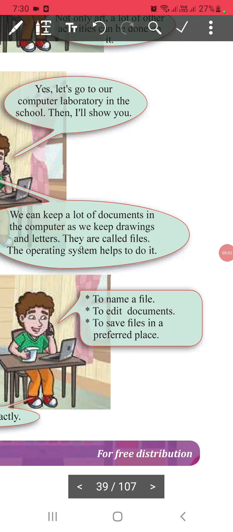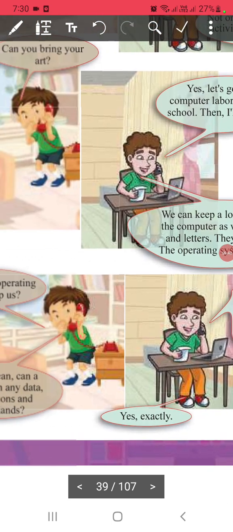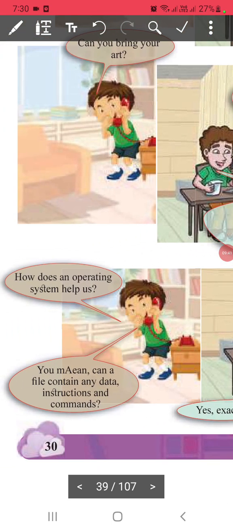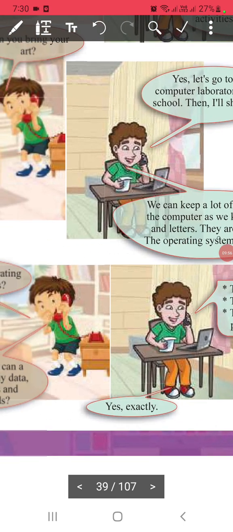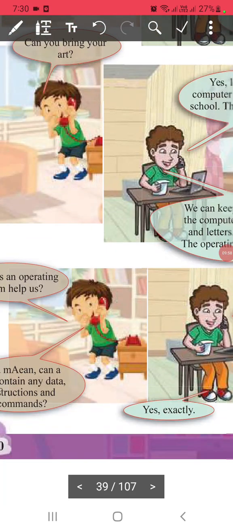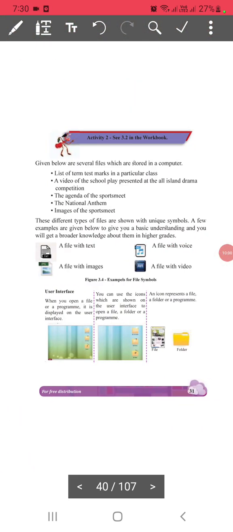And if you want to save, you should name that file. So, to name a file, to edit documents, and then you should save it, to save the file in a preferred place. So, he is asking, you mean, can a file contain any data, instructions, and commands? So, he is asking, can a file contain data, instructions, and commands? Yes, exactly. Okay.